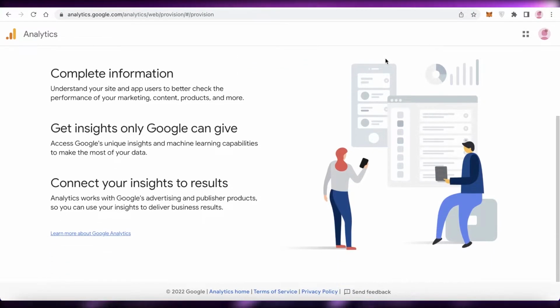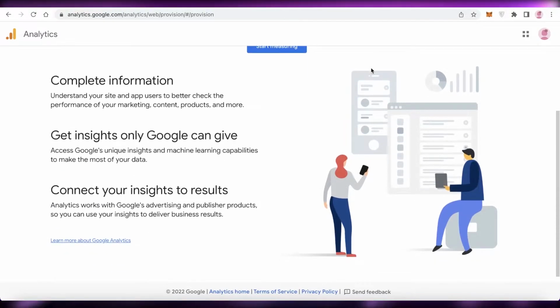Google Analytics is a great way for you to measure the return on investment whenever you are doing advertising. It is going to give you complete information about your website and application users so you can optimize your performance for the website.